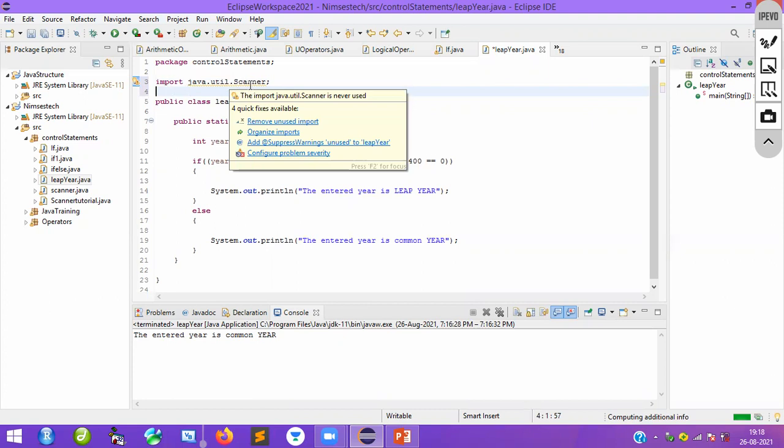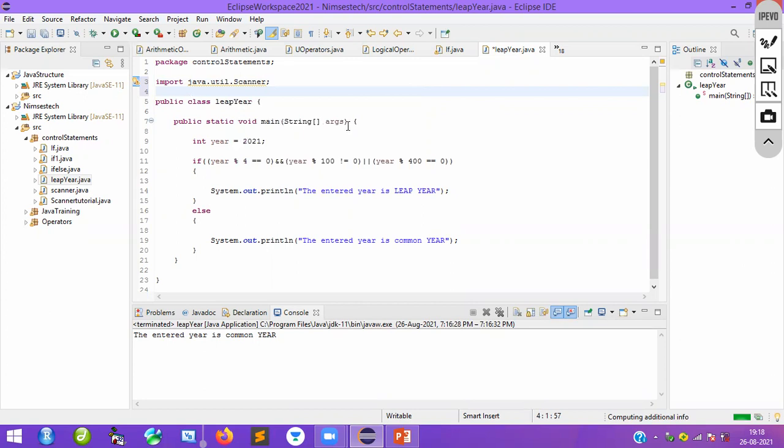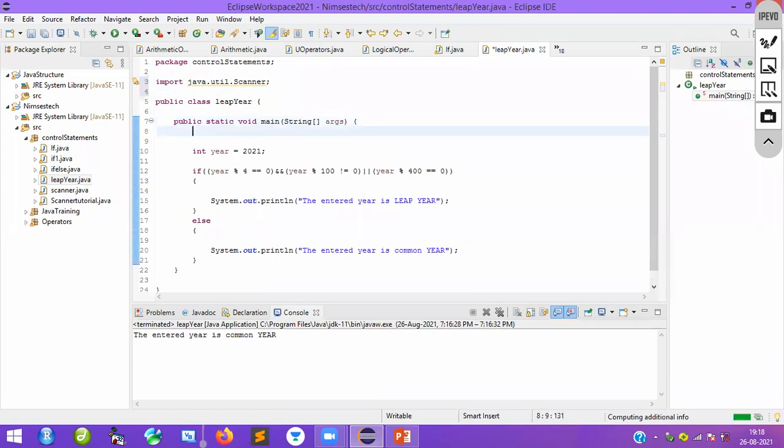But I just wanted to use the Scanner class. That is the reason why I am importing Scanner. So here, when you import any class, we need an object. That is why in the main method I will do it like this: Scanner, nothing but the class name first. Again, sc is an object, I told you yesterday.